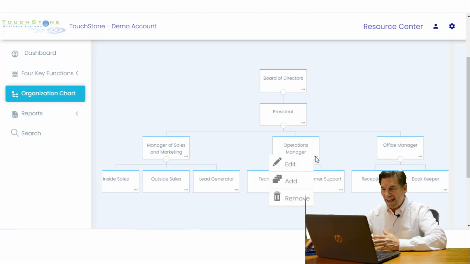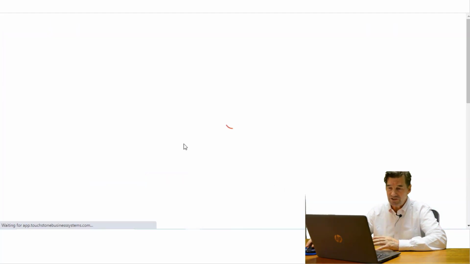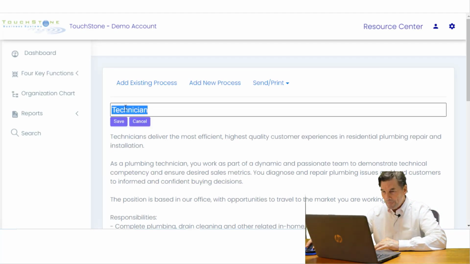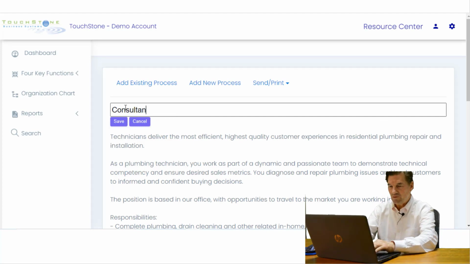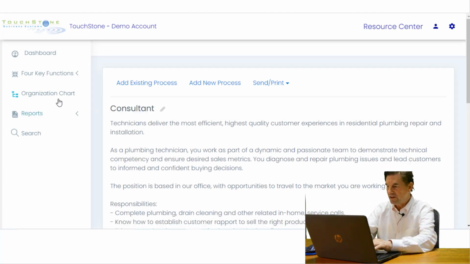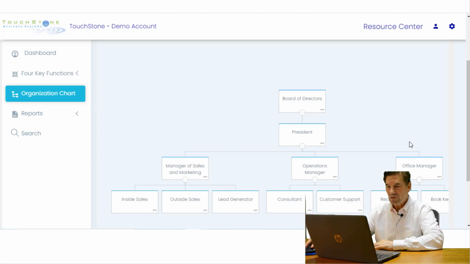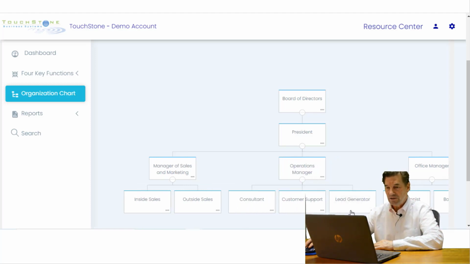You can see that you can add a position, you can remove positions, you can edit positions. So for example, if you don't have technicians in your company, maybe you have a consultant, you can click here, and then you can edit the name of this position from technician to consultant, and then just click save. You'll notice that you can move the boxes around simply by dragging and dropping. So if your lead generator, for example, reports to the operations manager, just drag that position over here and drop it underneath the operations manager.